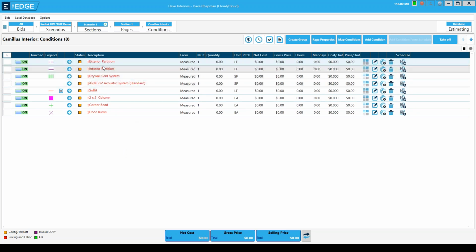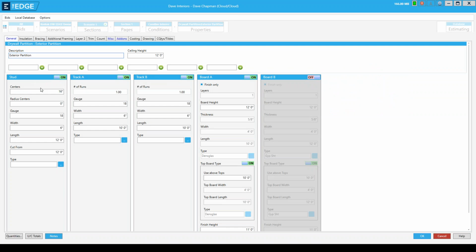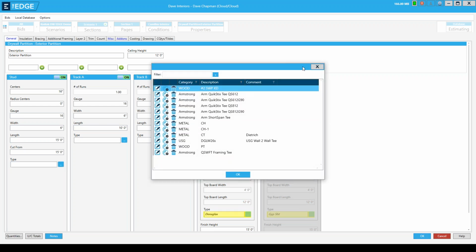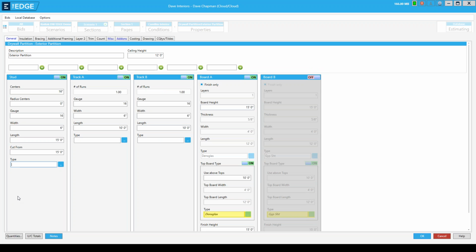All right, so I've loaded these particular conditions into this job. And at this point, you can start building them for what that particular job calls for. To do that, I'm just going to go into the properties of this exterior partition, and we're going to be answering some partition-specific questions. So first, it's going to ask me my stud centers, stud gauge, stud width, length of the stud that we're using here. Say I was using a 15-foot stud, and the length that we're ordering. This type, some people use this if you're specifying like a CSJ or something like that. You can leave it blank and it just assumes it's a standard metal stud.